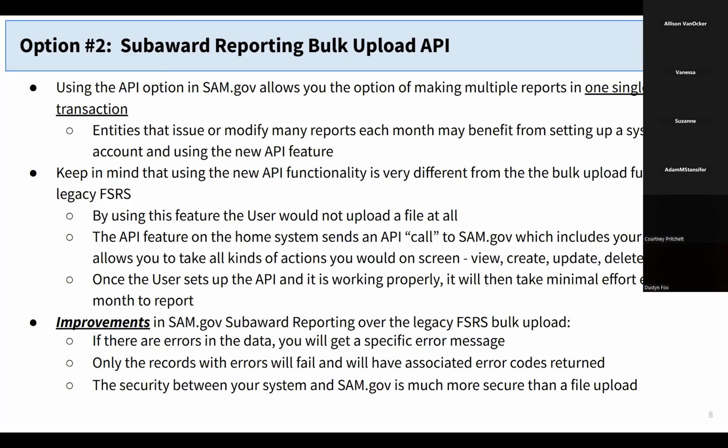So this functionality does not have a file upload capacity at all. This is a system-to-system connection. As I mentioned, we are in the process of implementing a temporary file upload option. So those of you who are used to using that, you can have a temporary solution as you work towards this API.